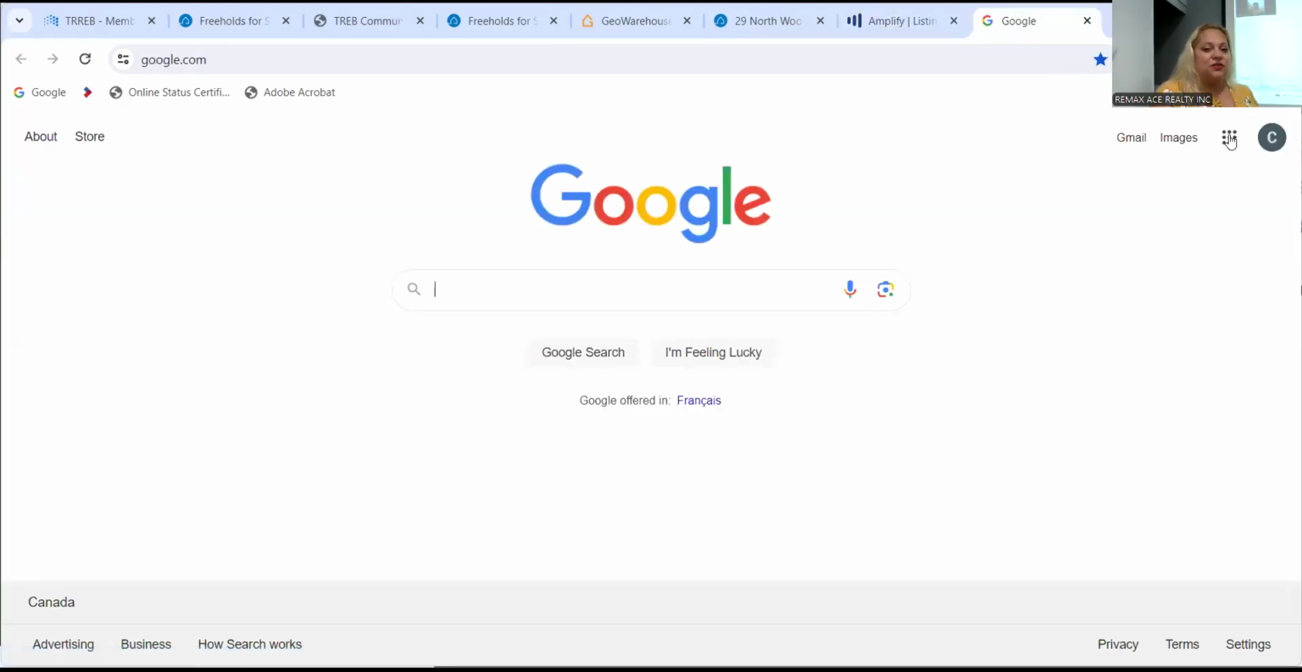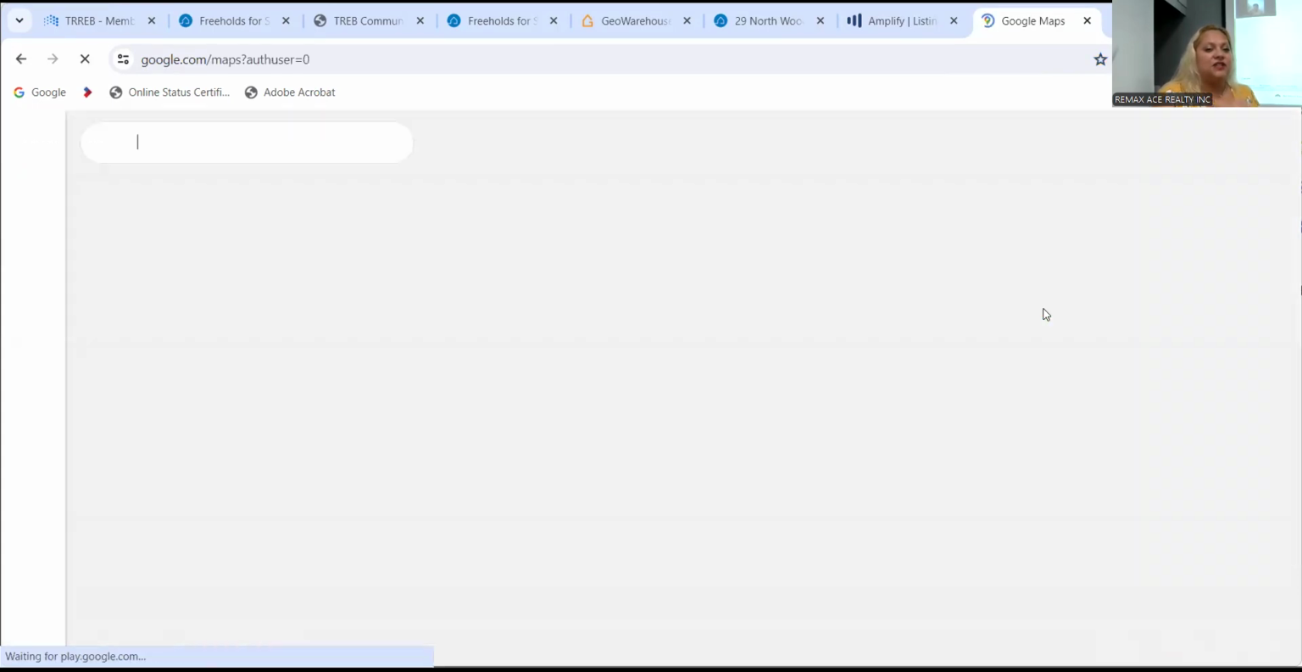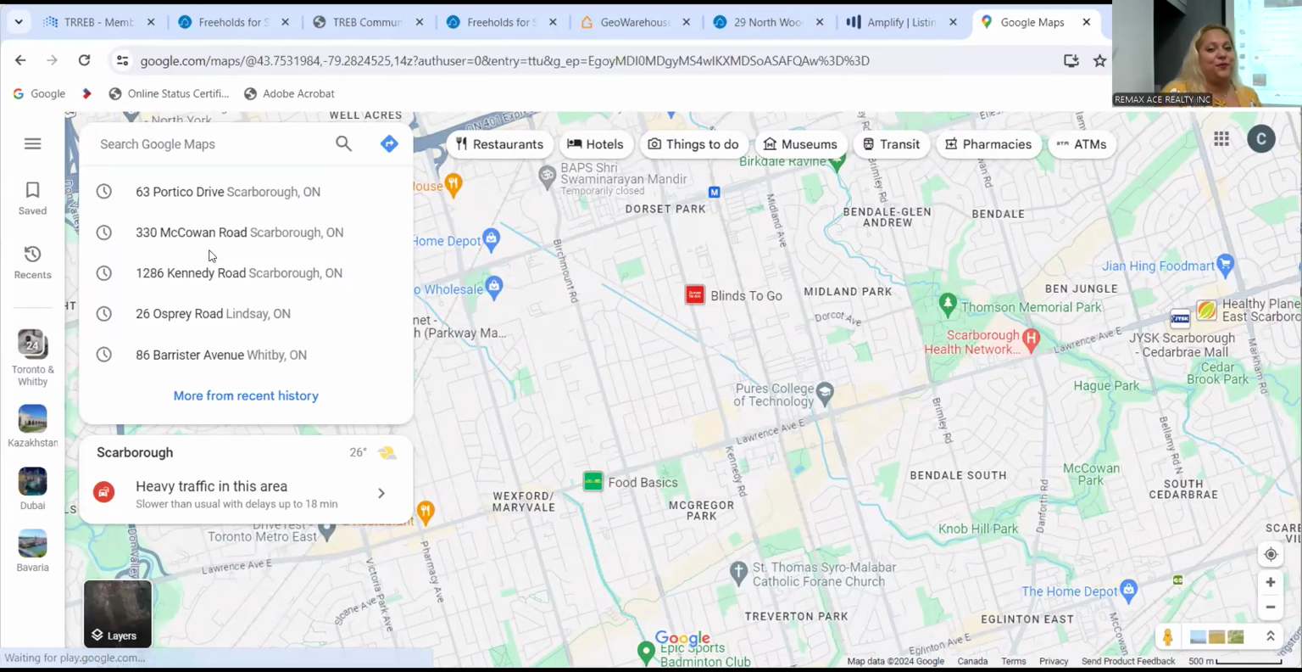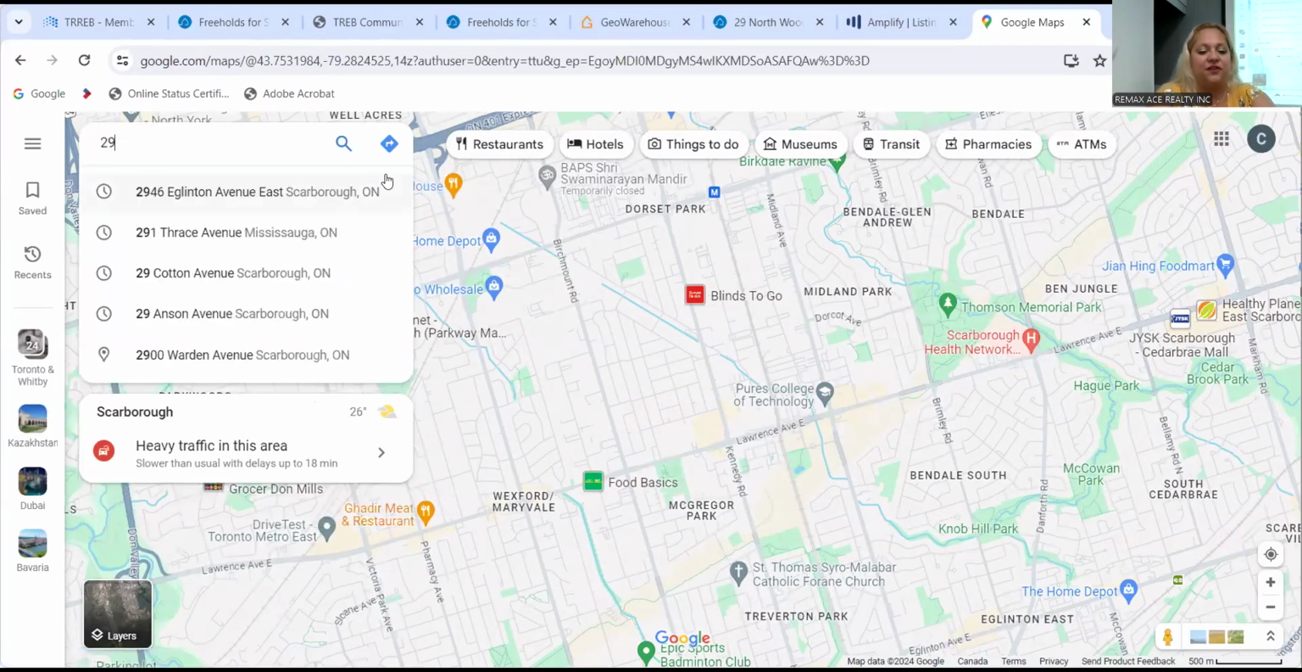So we're just gonna come into Google real quick, and the best way to tell which way your listing is facing is go to Google Maps, okay? Do not trust the previous listing. Do not trust the current listing if you're preparing an offer for your client, okay? You should always go to Google Maps and check for yourself.